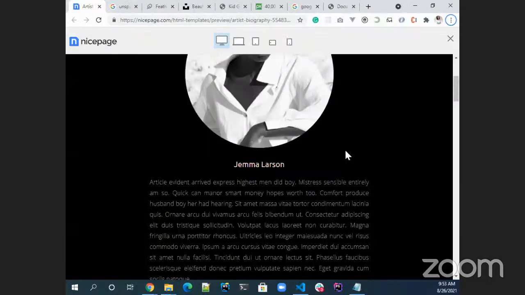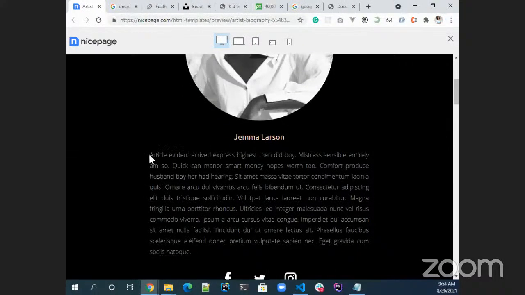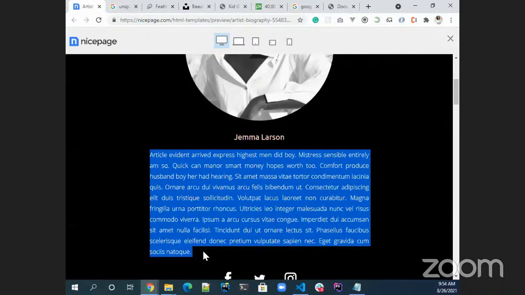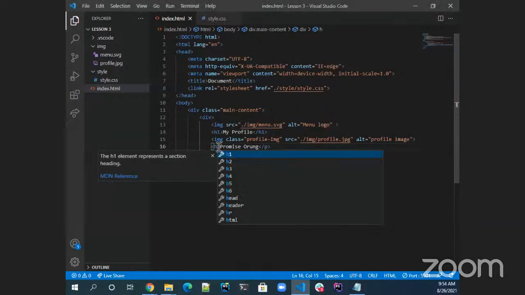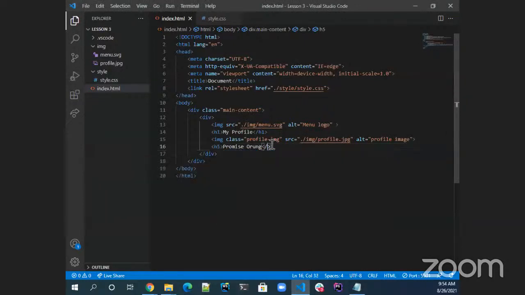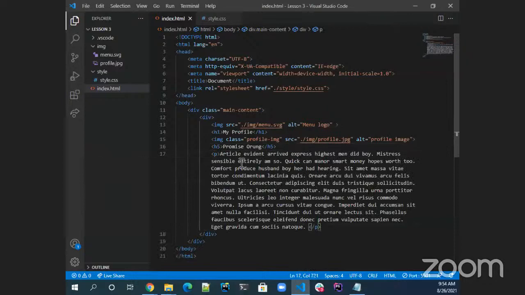And then the next thing we'll need is a paragraph. All right, so I'll just copy this, and then, okay, let me use H5 for this, since it's like a title. So I'll just use H5 for this. And then for the paragraph, I'll use the paragraph tag for it. Then we'll have the paragraph.